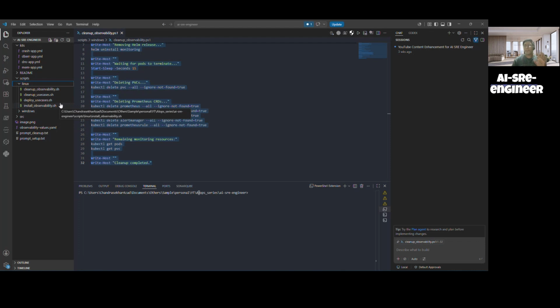Now, like I said, we are not going to execute anything on our own, not even a single script. Everything will be done by an AI agent. I'll be using GitHub Copilot to execute these scripts for me. For that, I do have a prompt in place. Again, in the root directory, I have two prompt files, prompt setup and prompt cleanup.